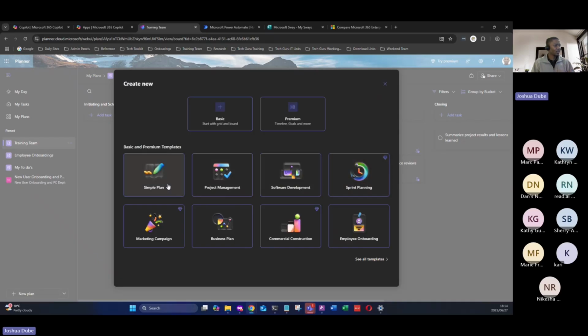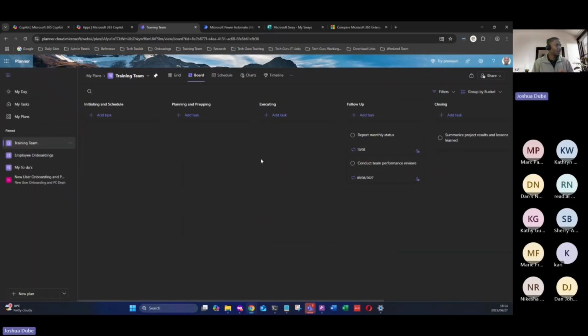So a simple plan for something like yourself, or if you have a more complex plan, you may want to go with something like a project management plan, which is what I have set up for us here in the background. So you will see that it is a basic board that you have set up, and this is set up in the Kanban style, if you're familiar with it, where you have multiple stages and you have tasks. So this is our first task that we have set up.